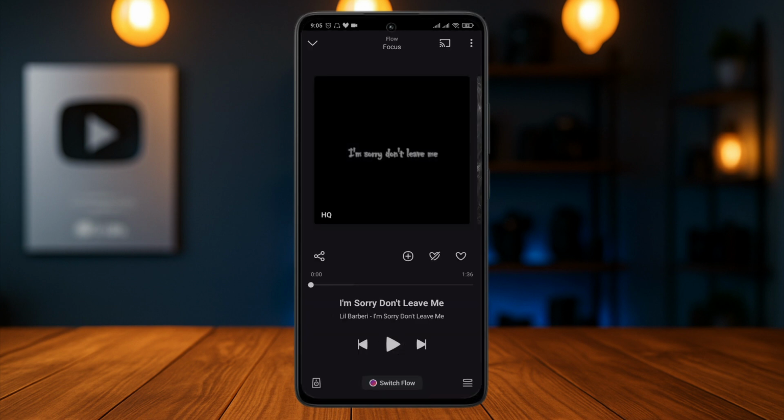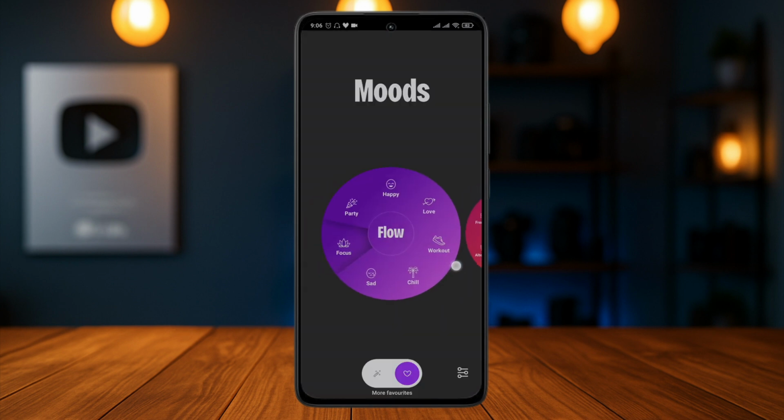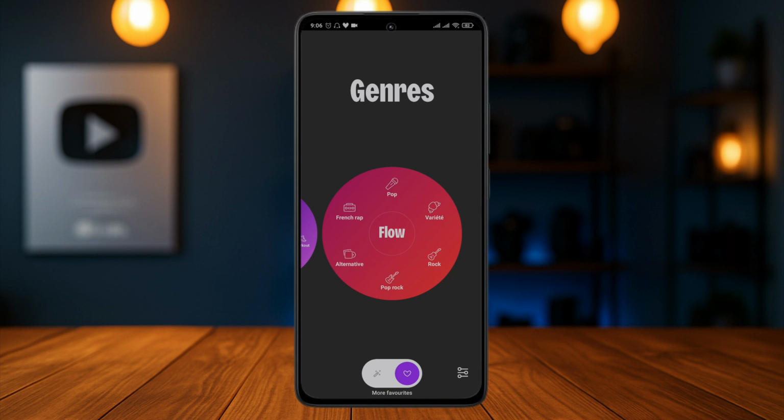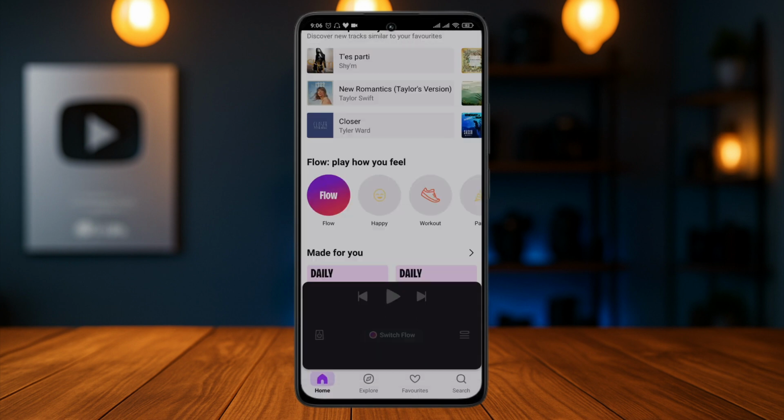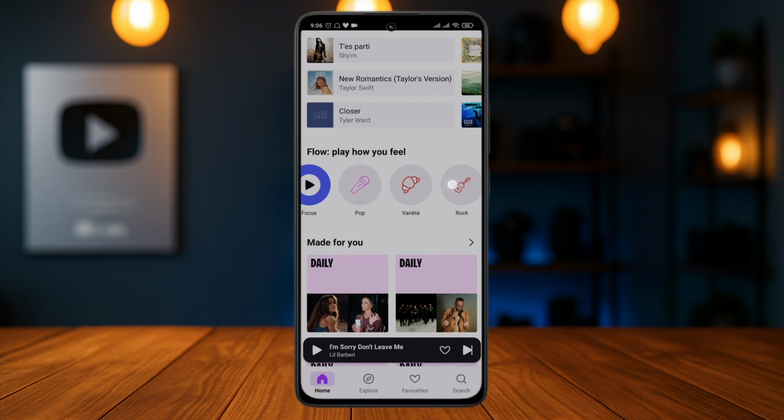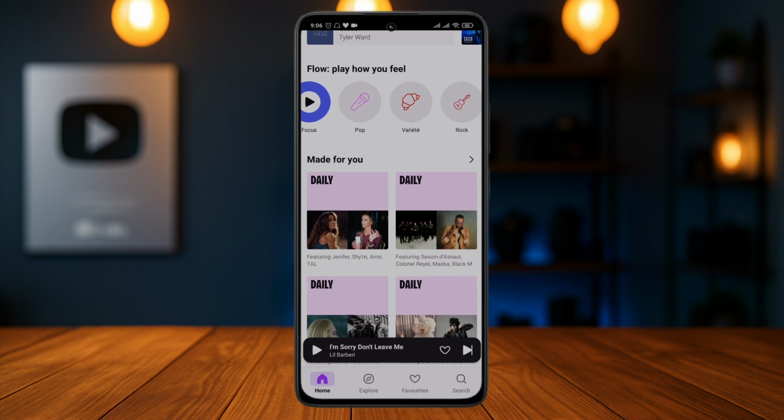If you tap on it based upon the flow that you selected, songs will start to play in that manner. So either you can choose from different moods or from different genres inside of the flow mix in Deezer. So that's basically it on the way that you find flow mixes in Deezer.